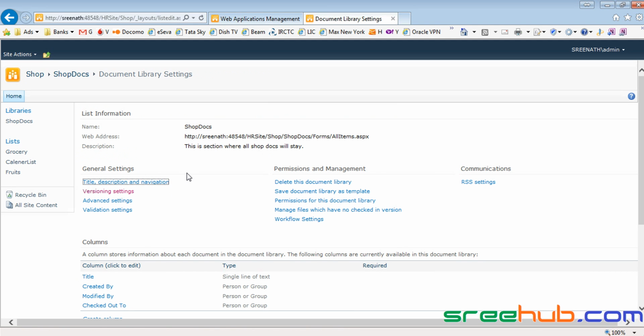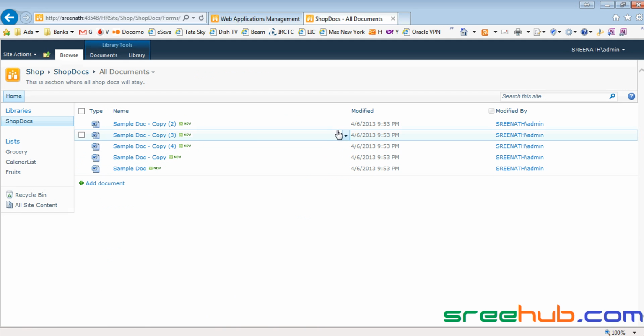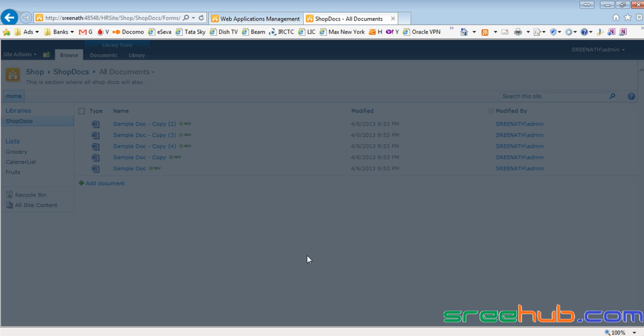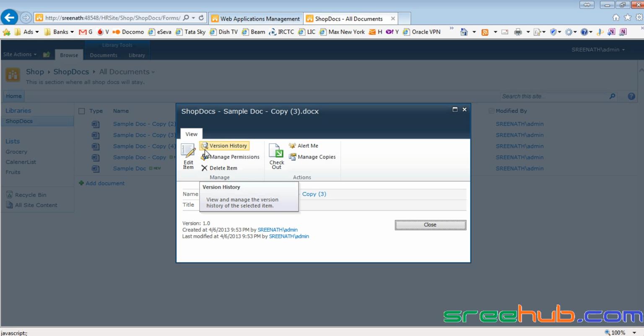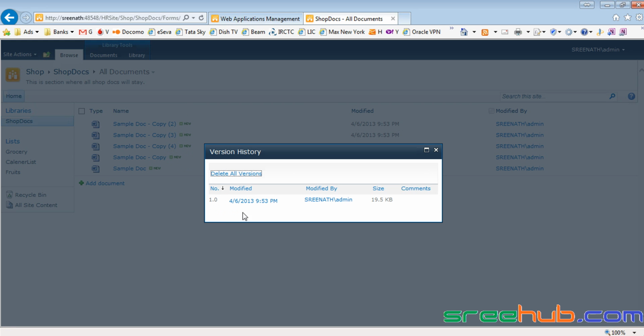Now your versioning section is done. Let's go back here. Can you see the option here, version history? If I click on view properties, now your version history is enabled. Let us click on version history. Because I haven't edited anything, can you see here, it is 1.0, which means I have uploaded my document and I have made no changes to it. Fine. So that is what the version history is.